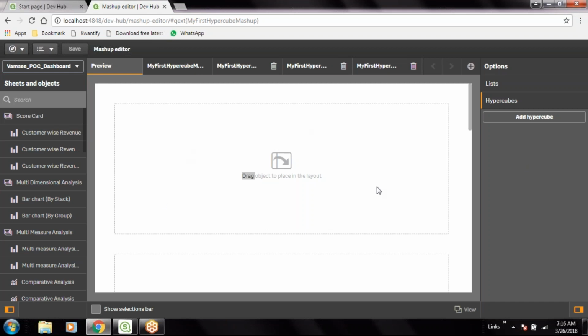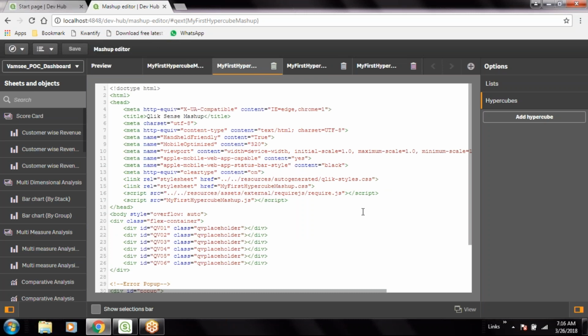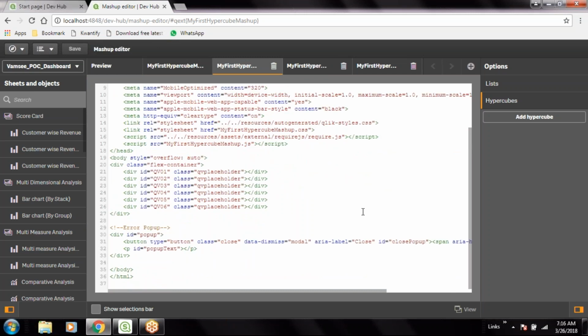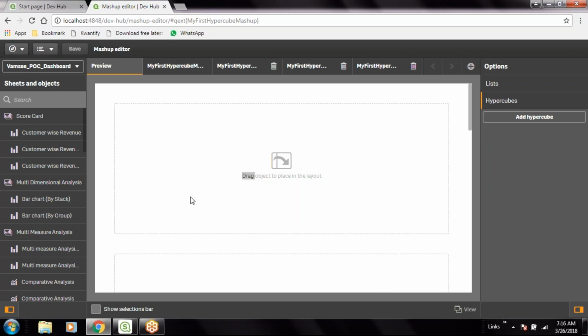Then only you can create hypercubes, because that will all be related to the data. Now see, as it is a basic frame to create a dashboard, let us just go to this file placeholders. It has six placeholders in a single row. So I will just try to divide, and I will try to keep individually two placeholders in a single row.